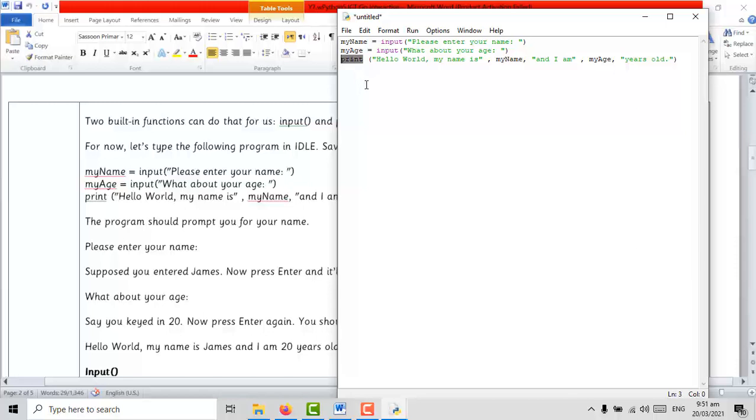Now over here in the third line I'm going to print hello world, comma, my name is, comma. Now over here I'm going to ask the computer to call the value that the user entered in the first line. So it's going to display my name, and then I am, that's just a message, and then again the variable named my age from this line, years old, that's a message.